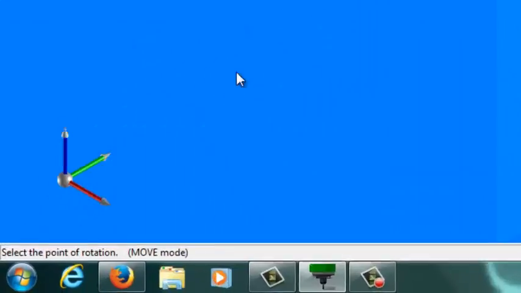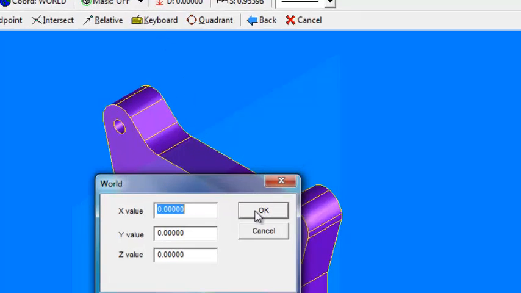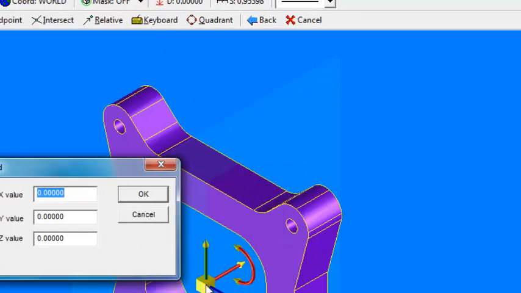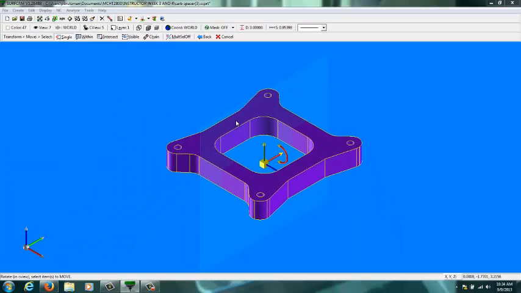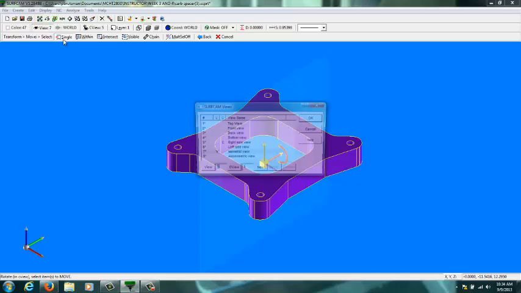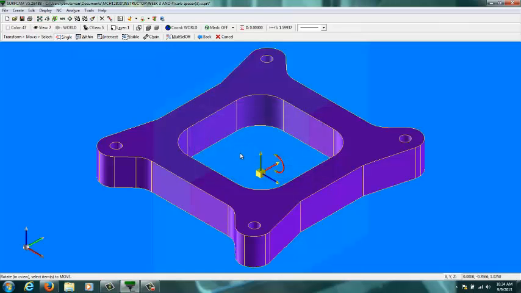And now lower left-hand side of the screen says select the point of rotation. I'm going to go keyboard 000. I like to rotate about this point. It's easy to keep track of the model. And then you'll see we've got a good start. If I go to View, Top View now, that's how the tool is looking at the part. That makes more sense. I'm going to go back to Isometric View.